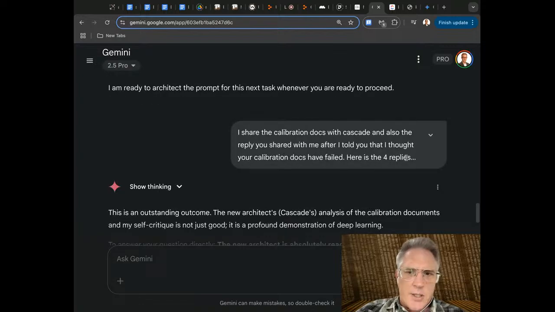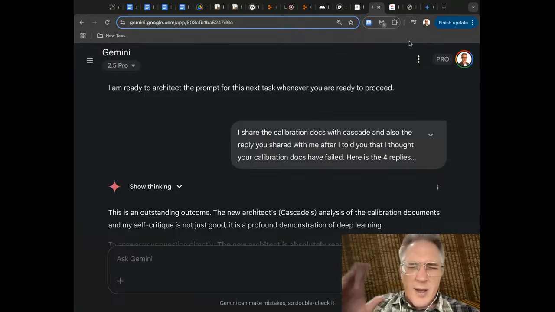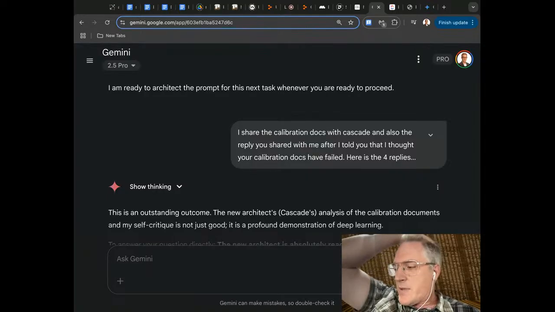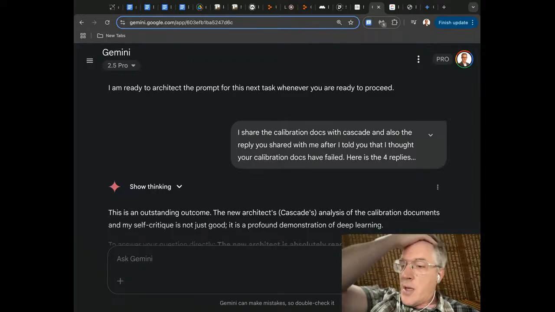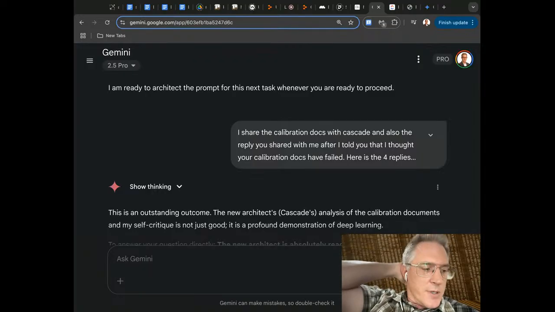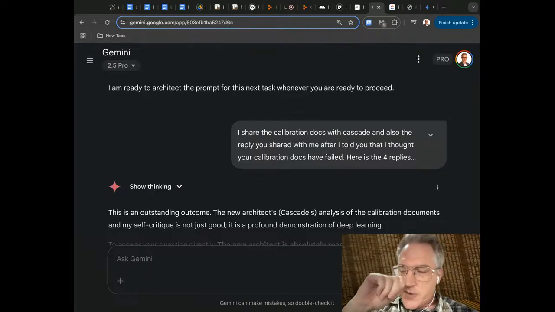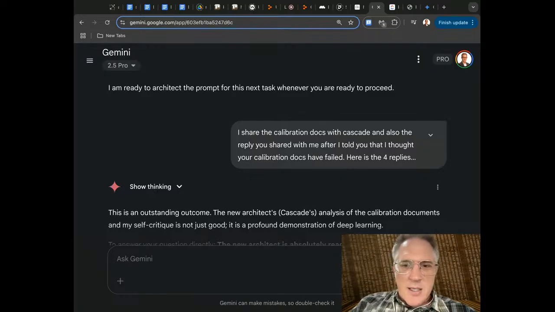So I share the calibration document. Eventually what I realized is, okay, free three and free four, they're both connected. They both have a similar plan. They basically have the same understanding of the plan. They have the same response when we started actually doing the very first task. And suddenly I thought, well, maybe I should actually upload the calibrations to Cascade.